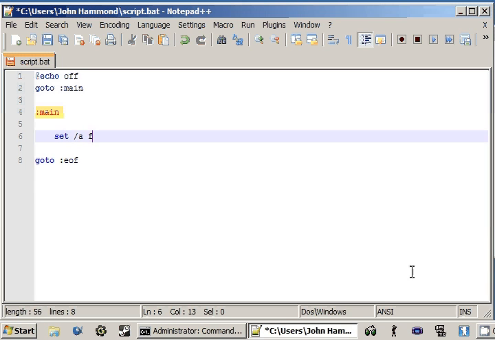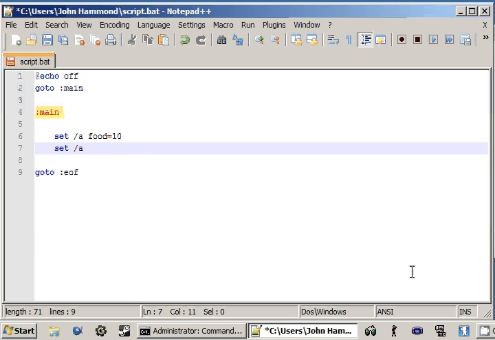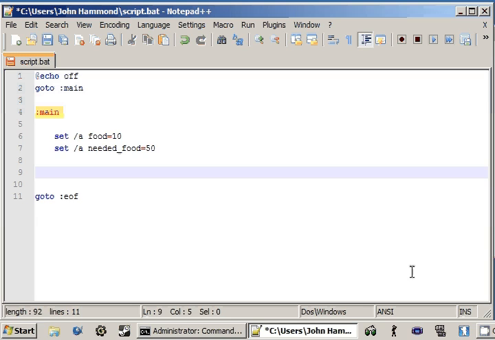Let's set food equal to 10, and set needed food equal to 50. So let's introduce a new idea here. Sorry, I didn't mean to use those parentheses. I'm just a little bit used to Python and C++ and other languages. But you don't need any parentheses when you're creating a condition here in Batch, because Batch interprets parentheses as a grouping, as trying to group commands or run multiple commands at the same time. You should never use parentheses when you're creating your if statement.